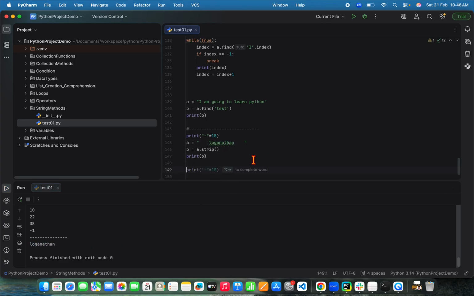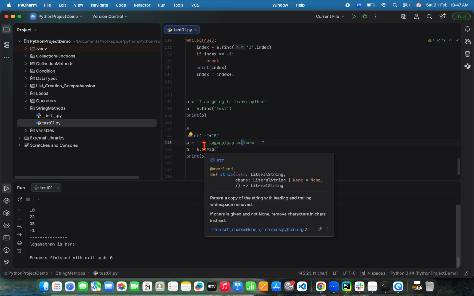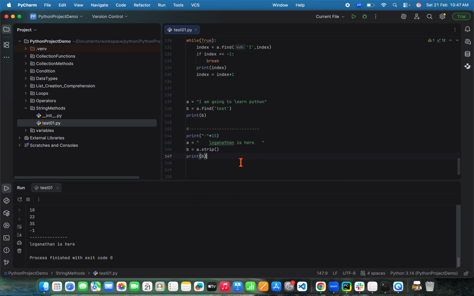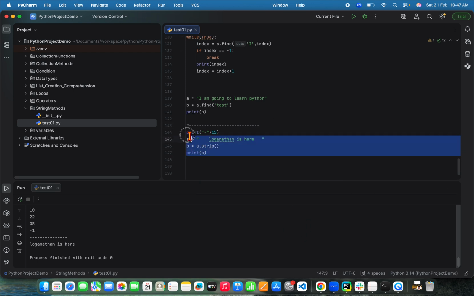Next we have left. So here we don't need to give only the word, right? So say Loganathan is here. Even then it's going to strip the spaces at the beginning and at the end, not the spaces in between the string. So it just cuts the spaces which are coming before the string and after the string, not the spaces within the string. So that you need to remember, strip. Okay, all right. So what is the next method we have?